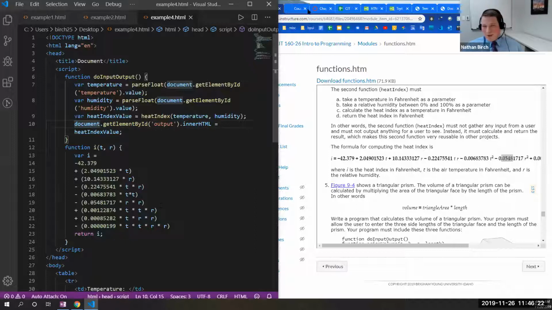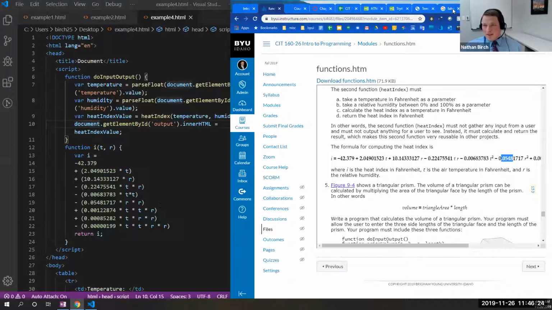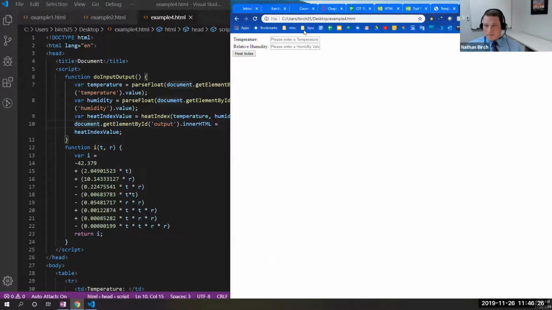Okay, well, let's try running it. Oops. Okay, so I'm going to refresh this, and I'm going to enter a temperature and then a relative humidity. It expected a 0 to 100% value, so I'm going to say 0.5 and type in my heat index, and nothing happened.